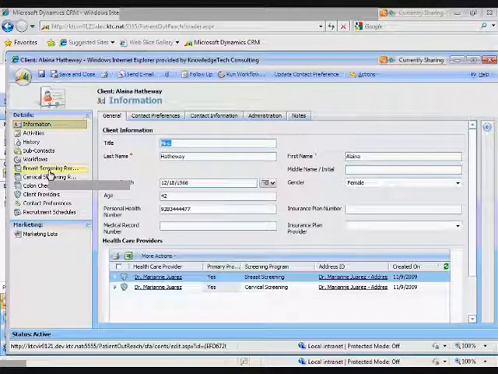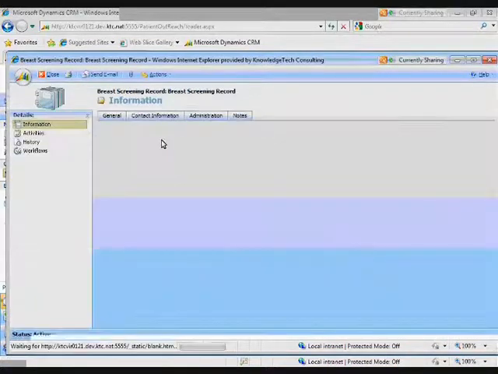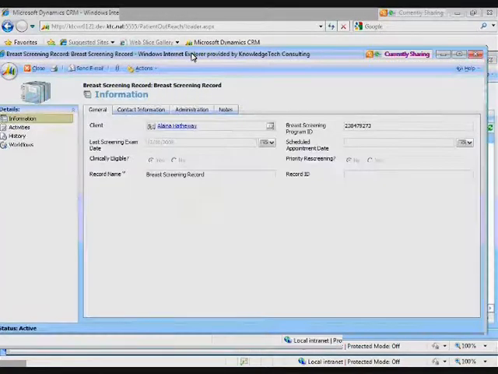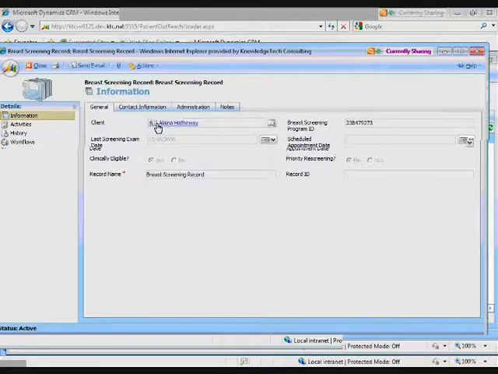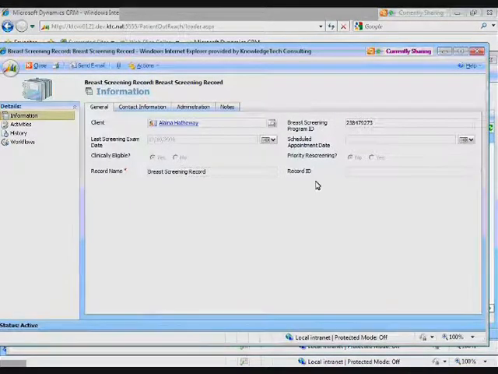left here we have a record for each program for this person. So if you look at the breast screening record, this general information, some of it carries over, we've got the link here to the client record. And then this is all information that is specific to breast screening. It does not apply to any other programs. This is also how we're controlling security.